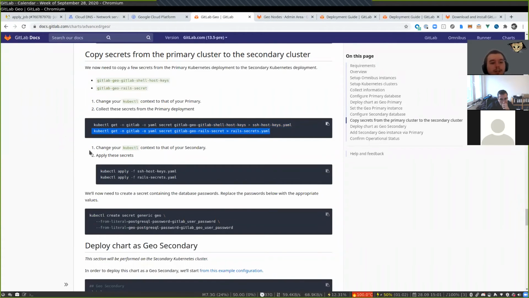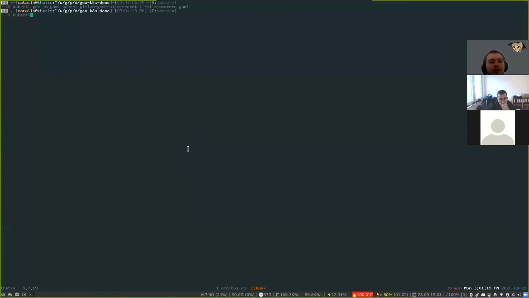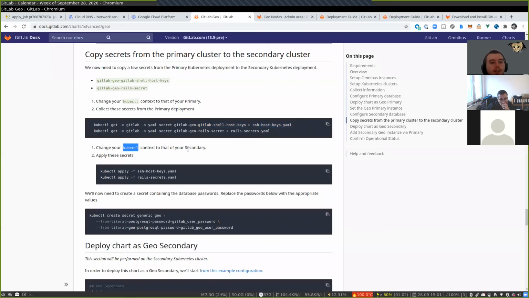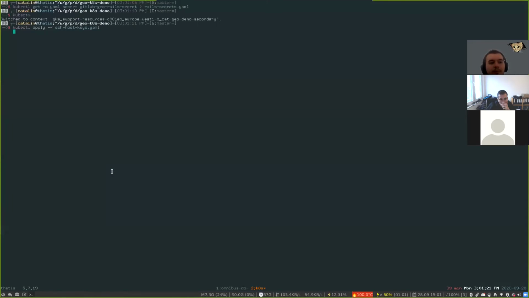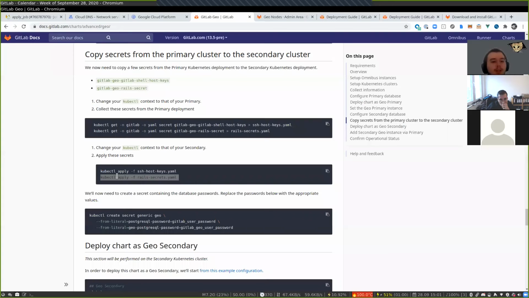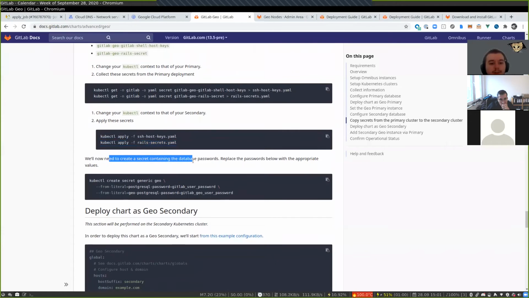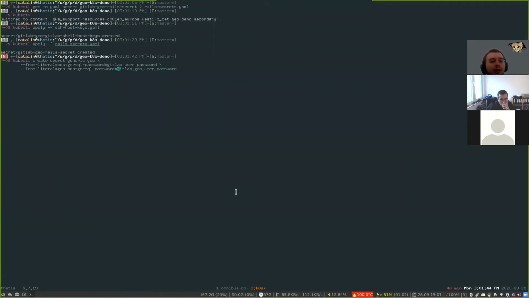Cool. Change your kubectl context to that of your secondary. So let me change the secondary context and now apply these secrets. Okay, that one got created and not this one. Cool. Now we need to create a secret containing the DB passwords. Replace the passwords below with appropriate values. Okay. Let's copy this one. And now we already know that both of these are simple ones.